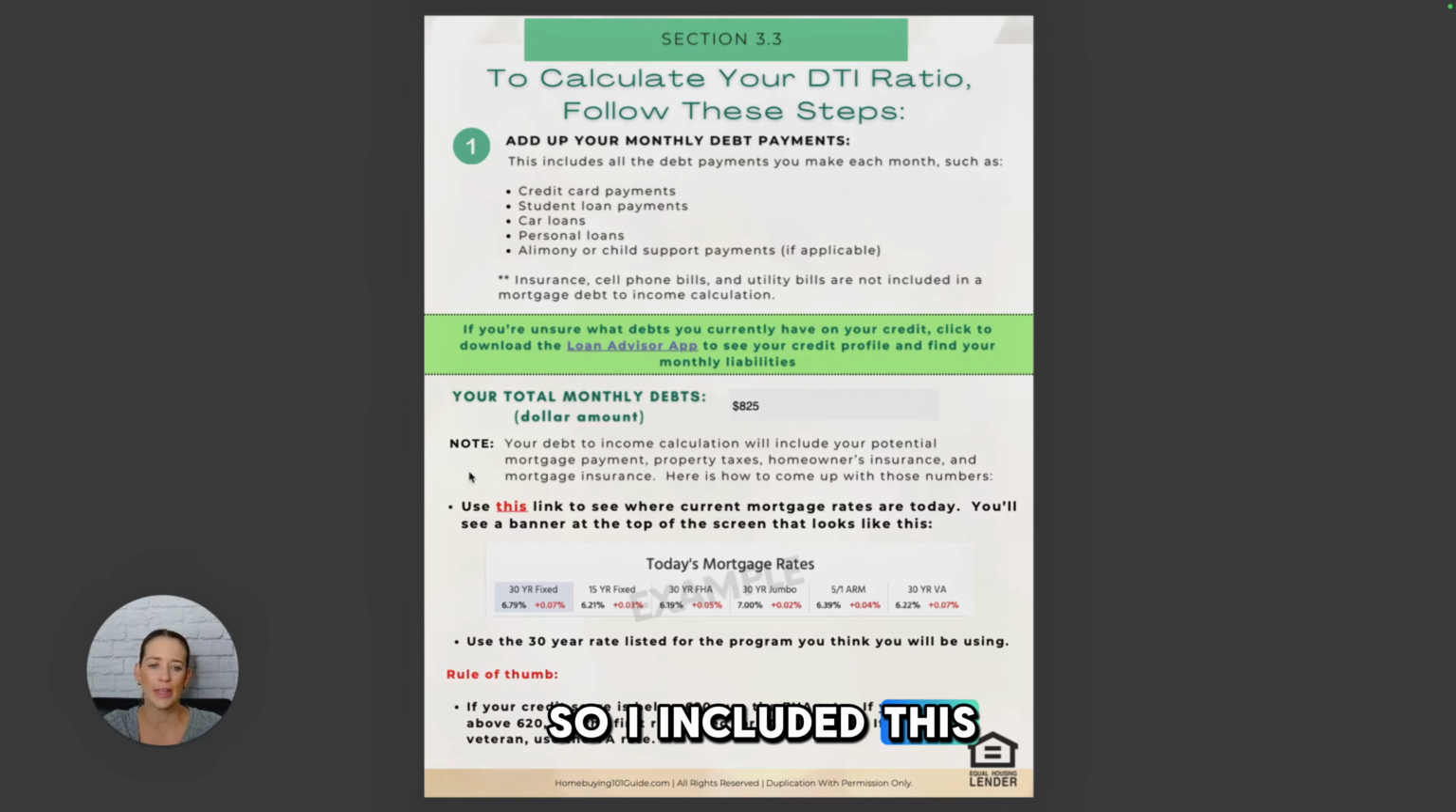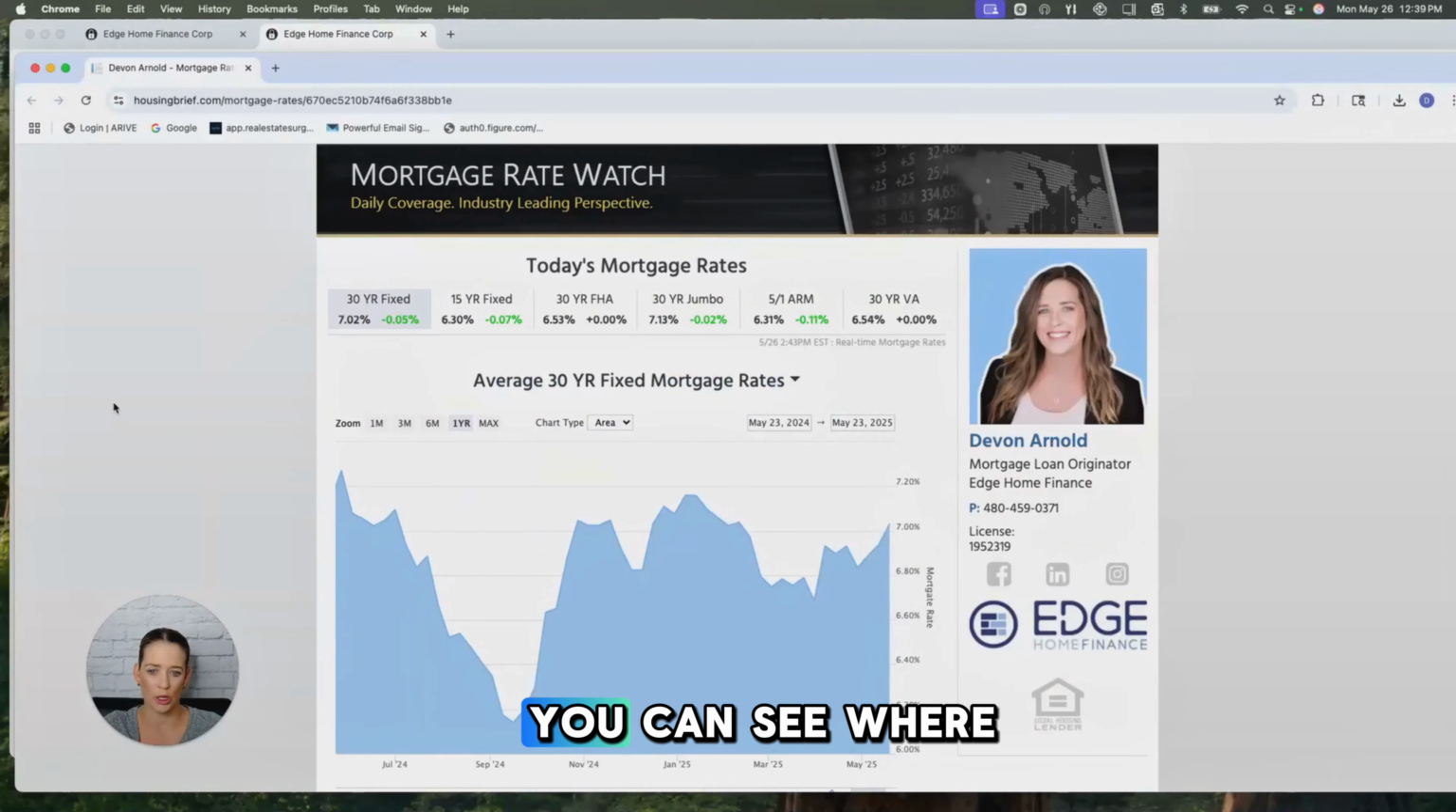So I included this link to one of the tools that I have available for my clients where they can check where mortgage rates are today. So this is up-to-date information. It's updated daily, sometimes a couple times a day. So you can click this link and it will take you to this page. And this is where you can see where rates are today.